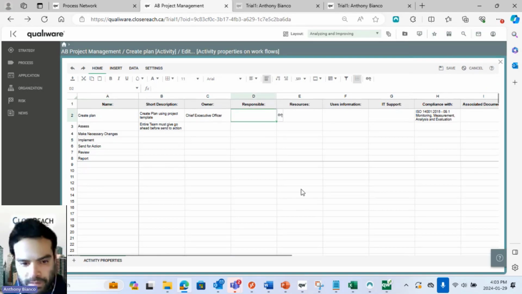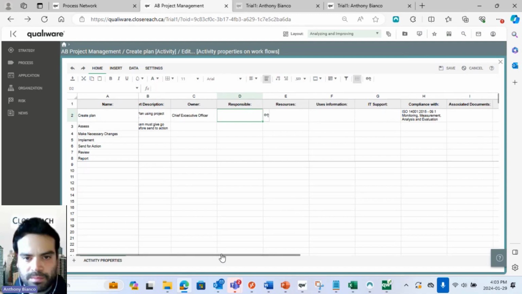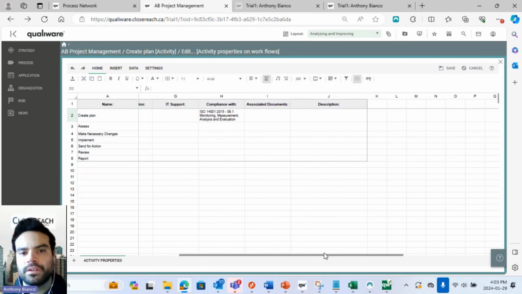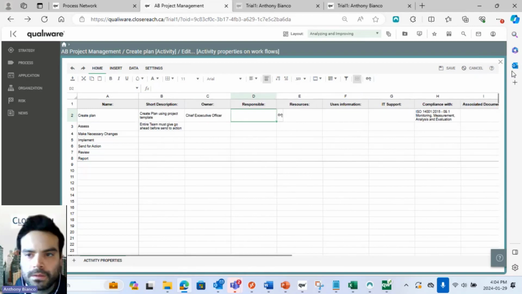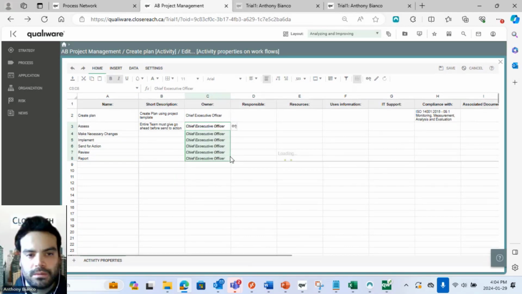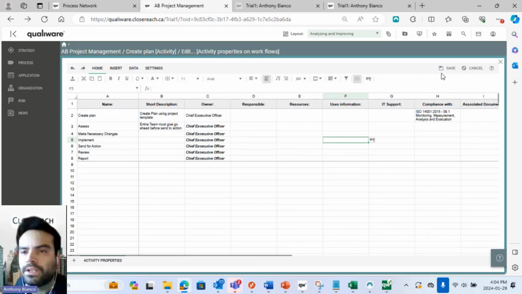And you can fill out a lot of fields from here. You see responsible resources, pretty much all the fields that you can when you open up the web form. So now we'll close this. And if I've got chief executive officer there, could I copy that down into the other fields? Yes. So you could just quickly, there we go. And then remember though, you still have to hit save.